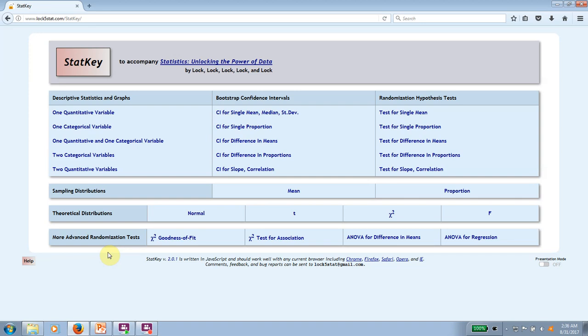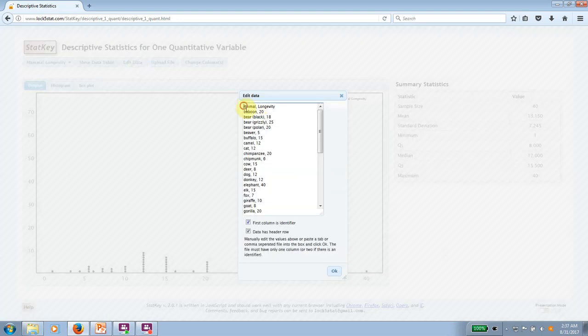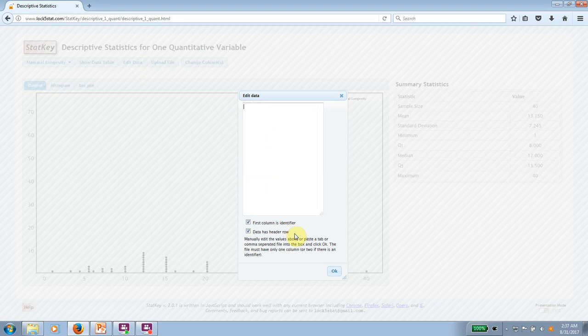However, you don't have to find the quartiles by hand. You could use StatKey. For everything in the pre-course material homework assignment, what you need in StatKey is right here. Under Descriptive Statistics and Graphs, the option that you want is one quantitative variable. No matter what you're using in StatKey, there will always be a preloaded data set that you'll have to get rid of. The way that you do it is click on Edit Data, delete everything that's in here.